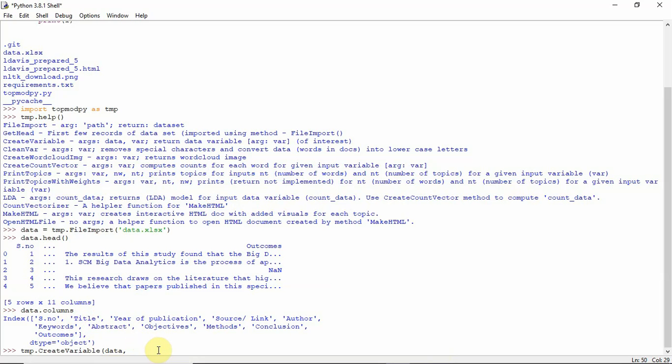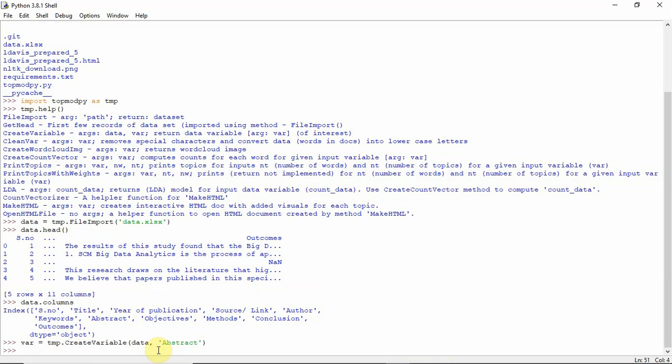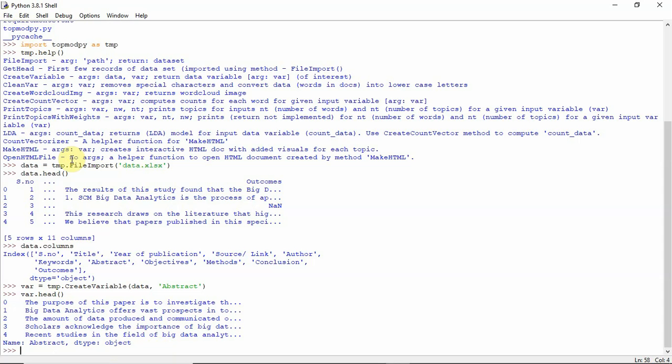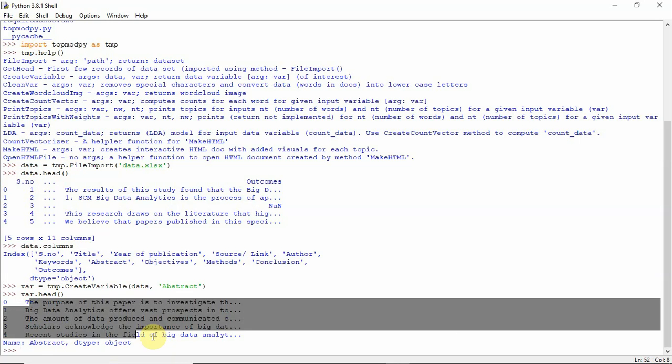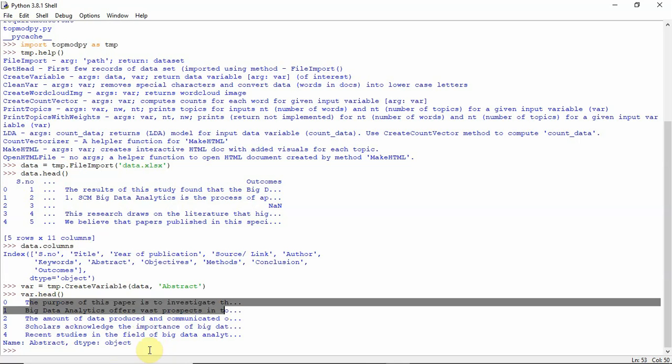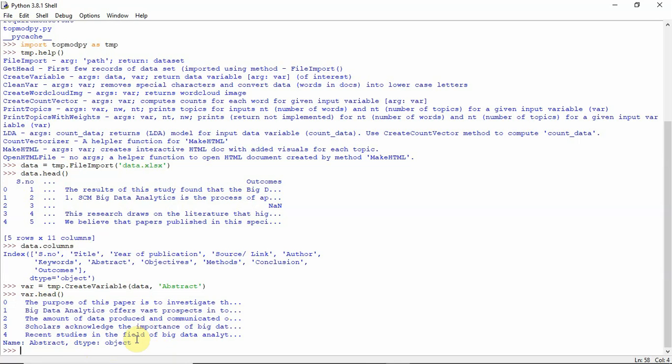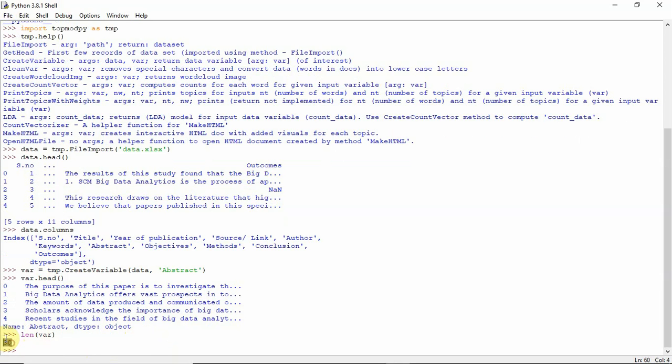So otherwise, you may make mistakes. And by the way, I want to save this in an object called var. I'm going to create another object called var, and in this, that column is created. So now var head. So this time we don't have the rest of them. Here you have the serial number and everything, but we have only the abstract here. Abstracts of 30 different documents. In case you do len var, you will know. So this is actually a corpus.